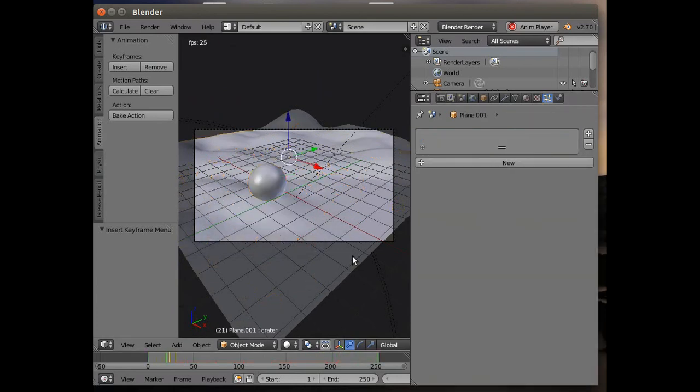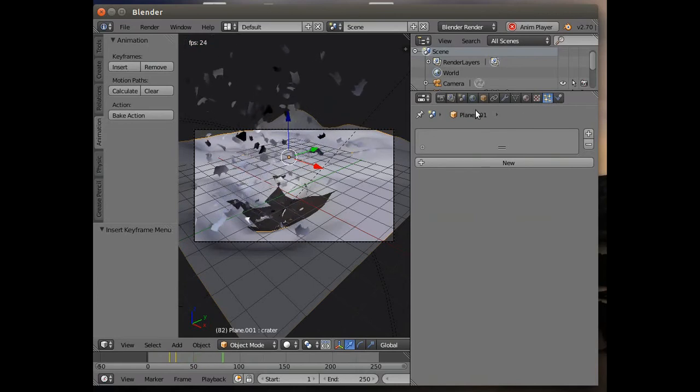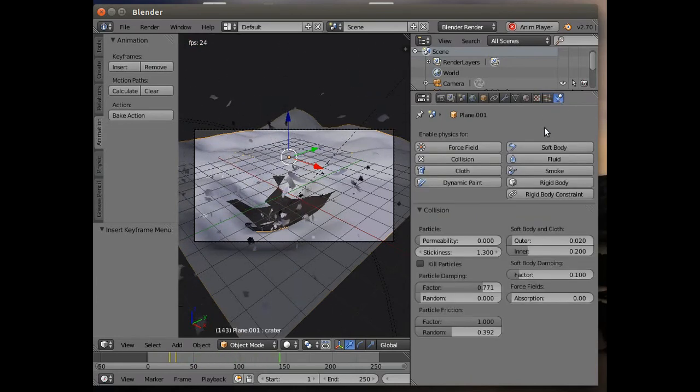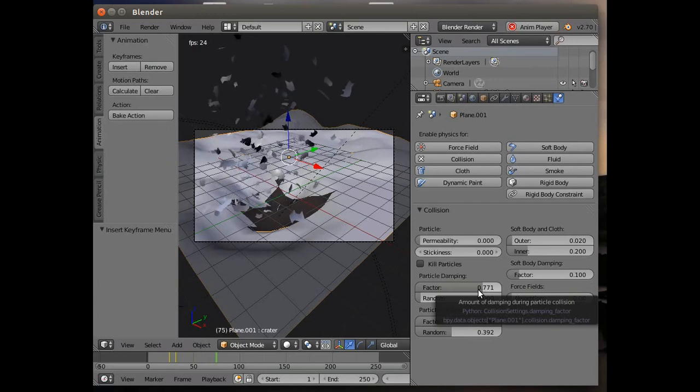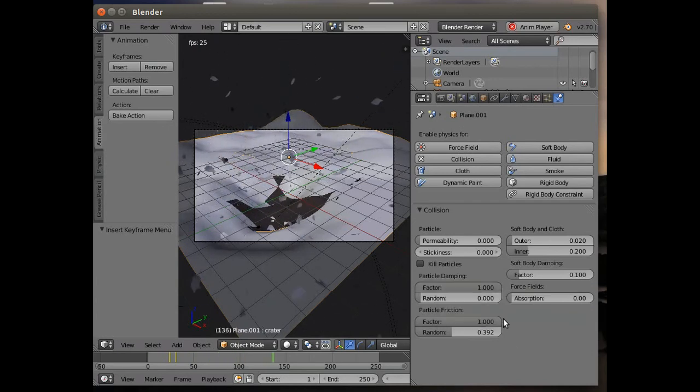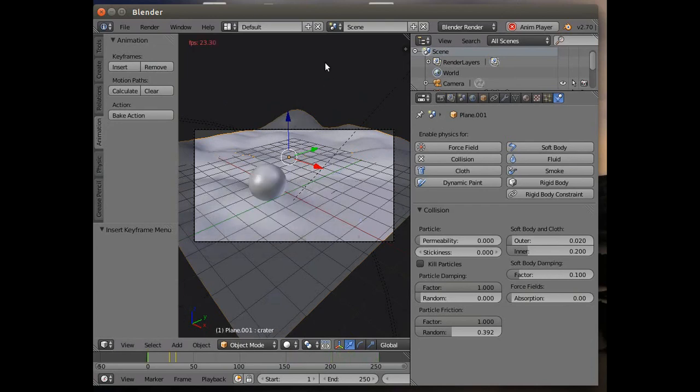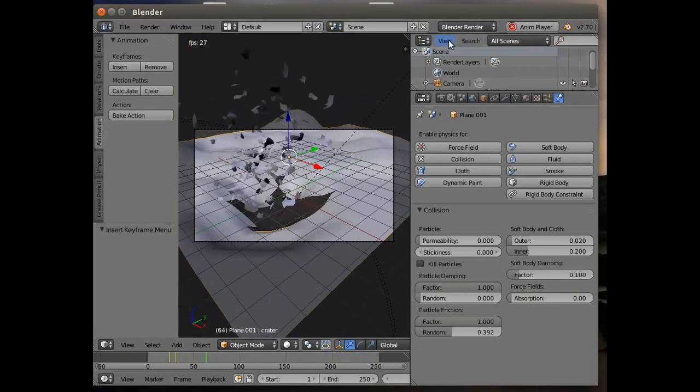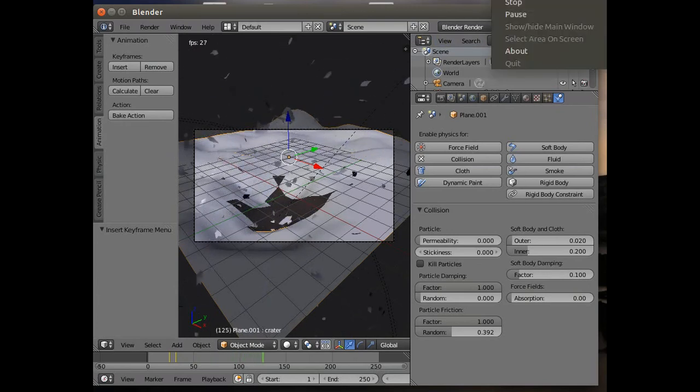Right. Now what we want to do, so not very realistic, probably because of the stickiness thing. Particle damping wants to go up. That's better. Okay, I'm going to render that. That would be reasonable. It gives you some idea of some of the playing around that you have to do.